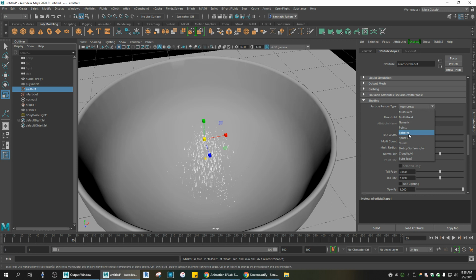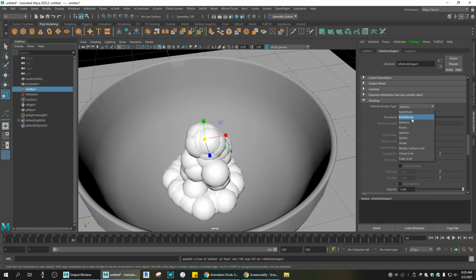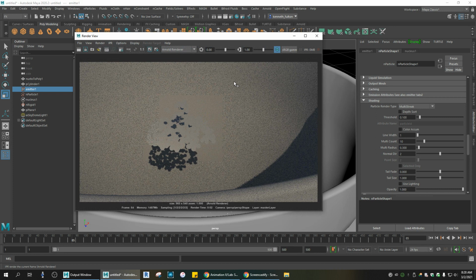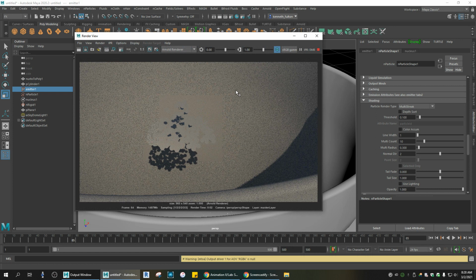So let's look at streaks, actually. I want to show you multi-streaks just to get an idea of what that looks like. So here I have streaks, and let's do a quick rendering. And it doesn't quite render it to look like streaks, and that's fine. It's too much for it to try to think about right now. If you were to do a full rendering, it would probably show.